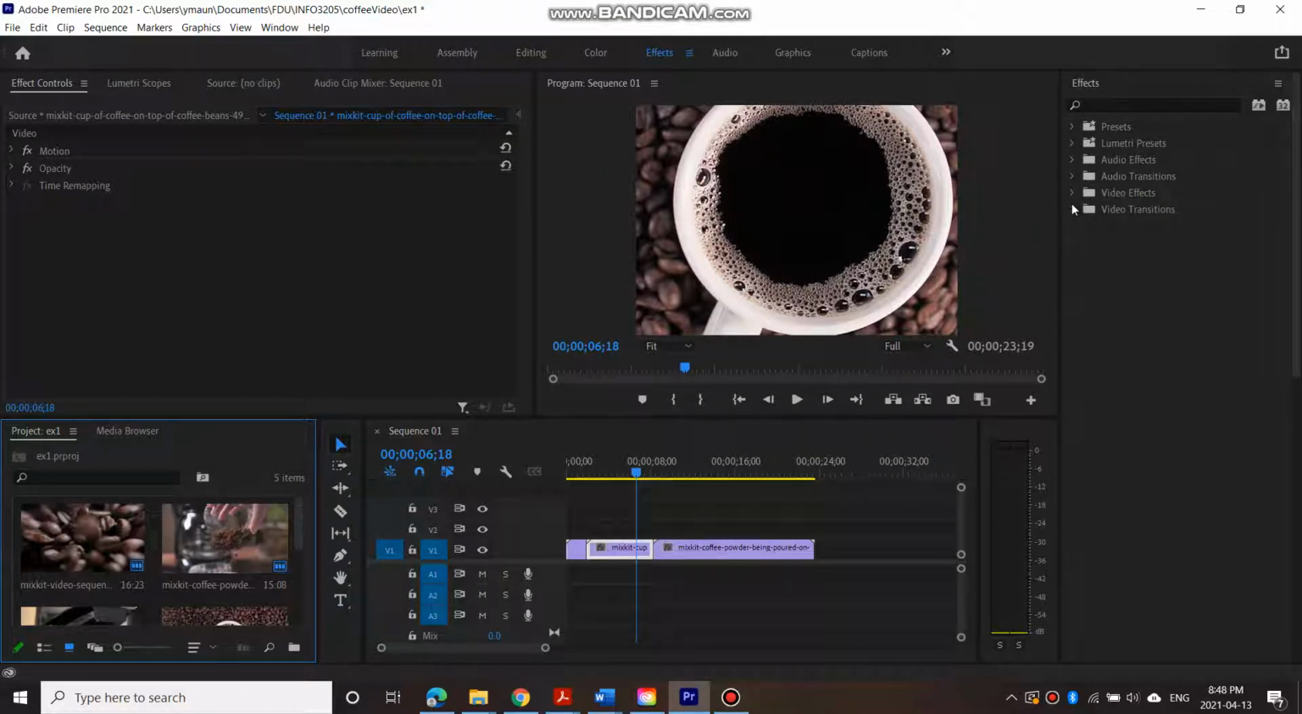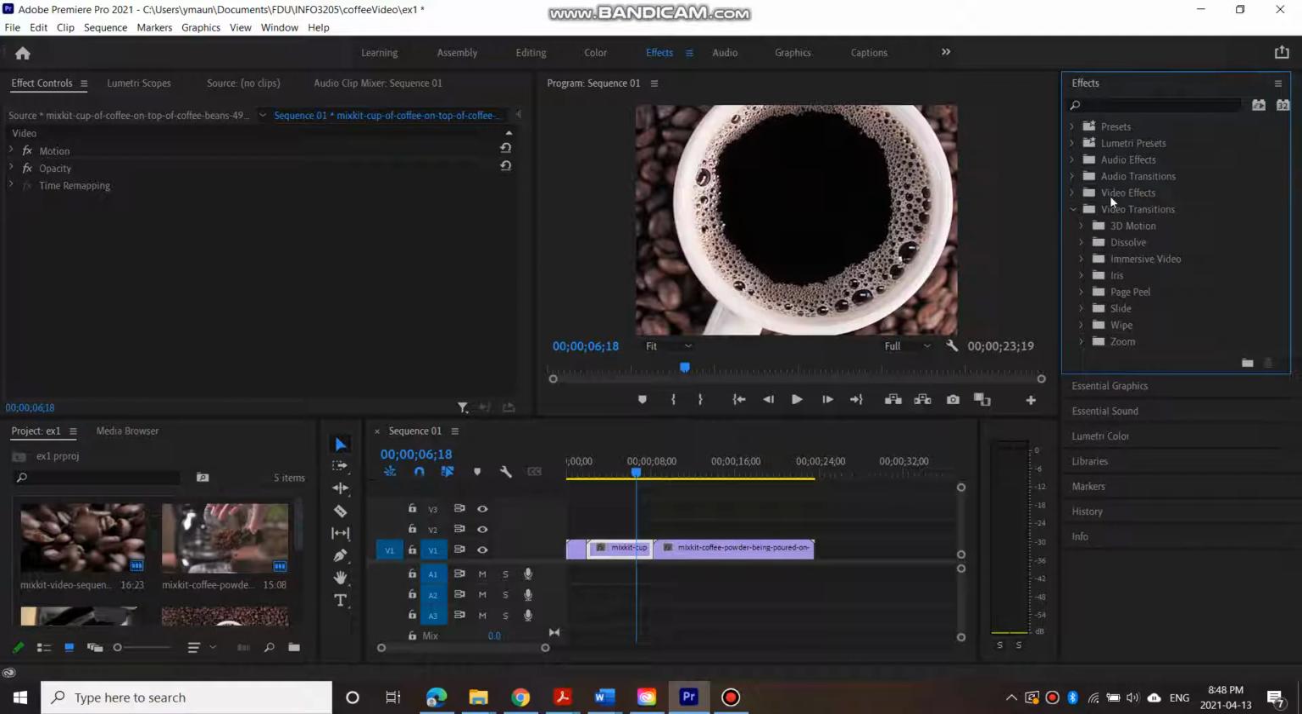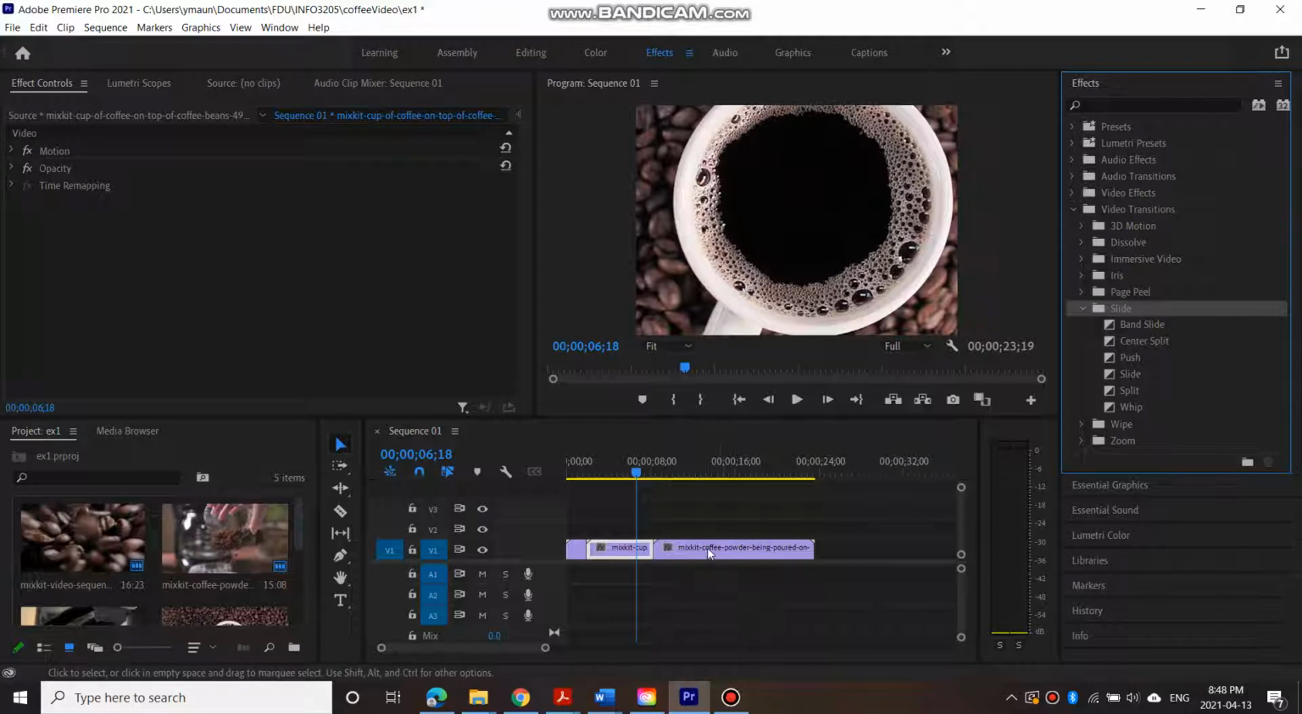So I'm going to expand the video transitions. And there are many different transitions. There's 3D motion, dissolve, immersive video, iris, page peel, slide, wipe, zoom. So I'm going to choose slide. You can experiment with each one of these, and you don't need to watch me do it. I would just go and explore it on my own. So please, I highly urge you to go through each one of them and see what it does.